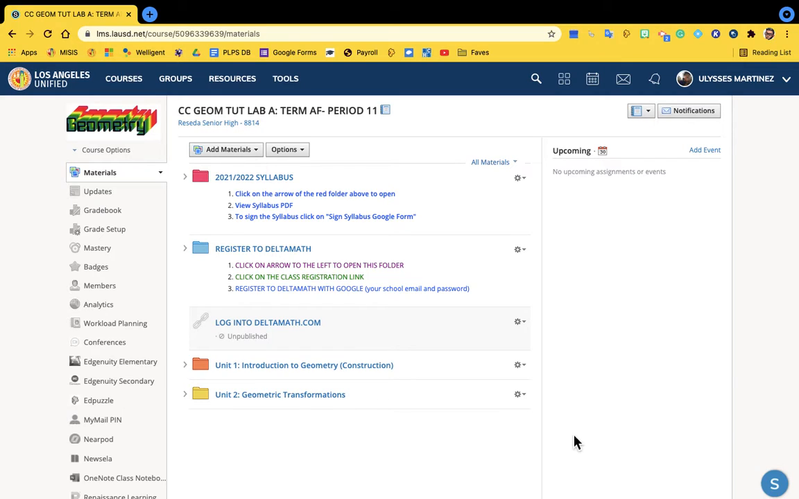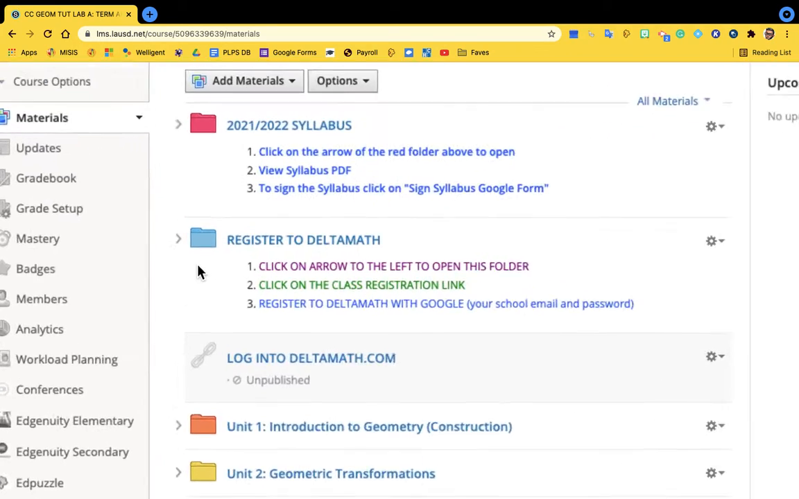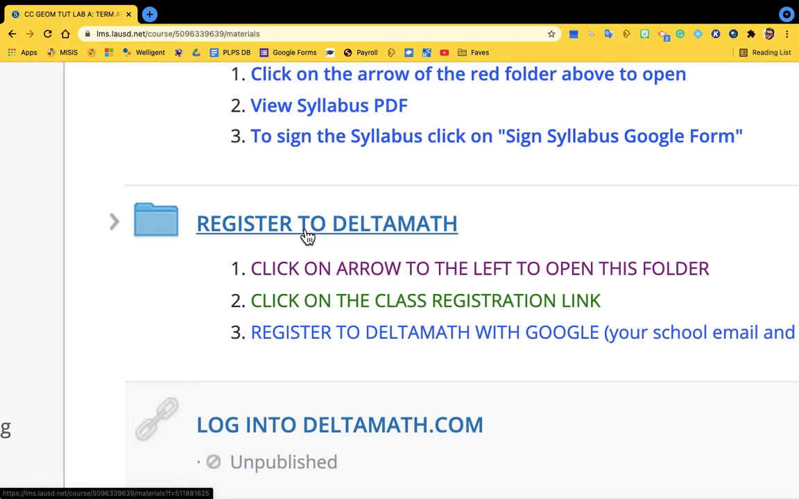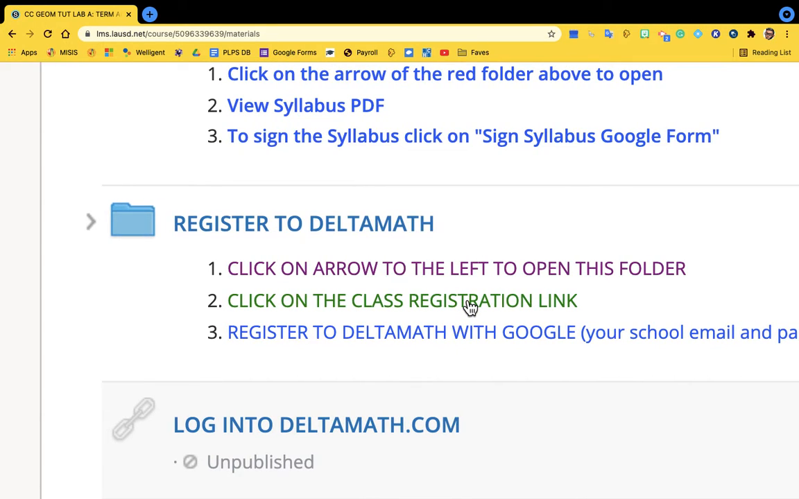Make sure that you are taking good notes and following along in order for you to be able to access this material. All right. So the first thing we're going to do is register to Delta Math. If you see this blue folder that says register to Delta Math, we're going to follow all of the instructions first before we get started.